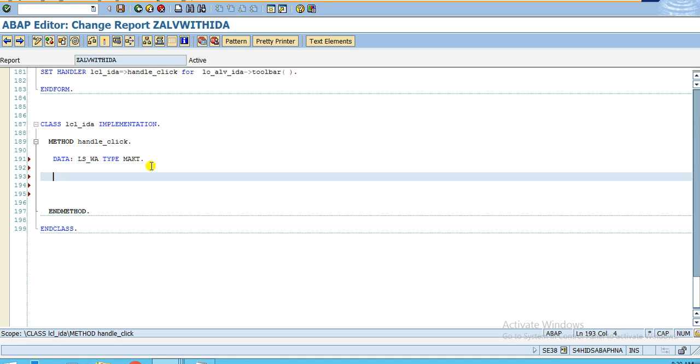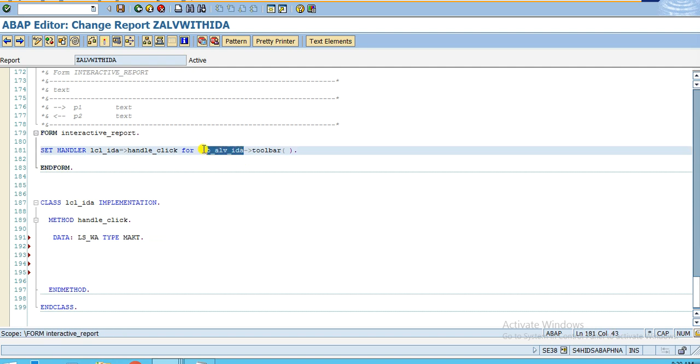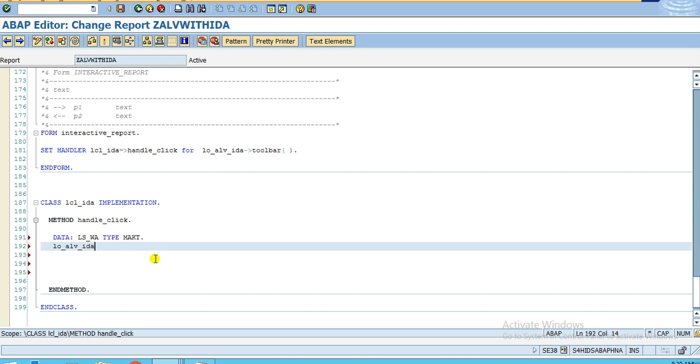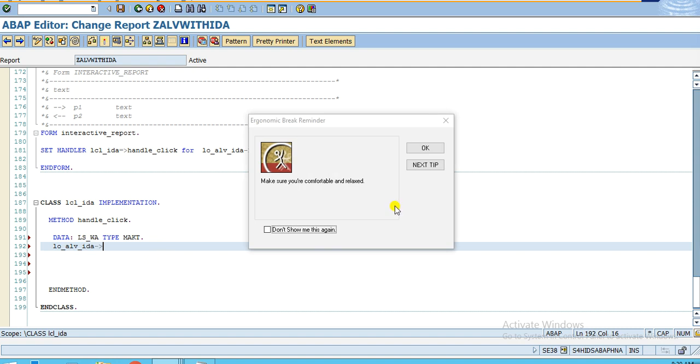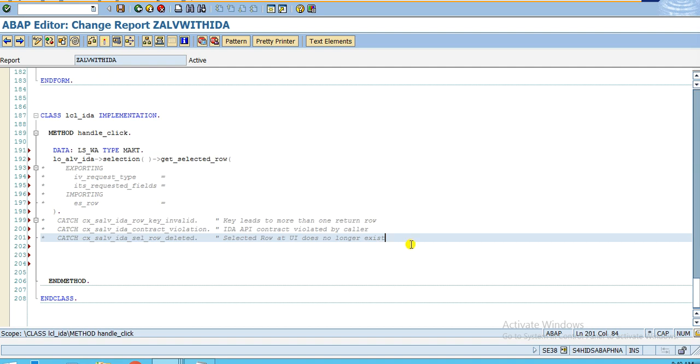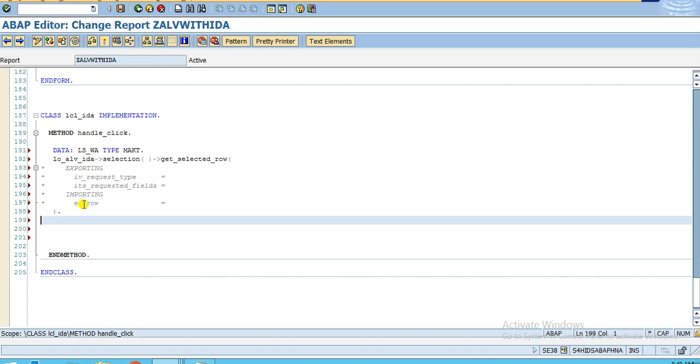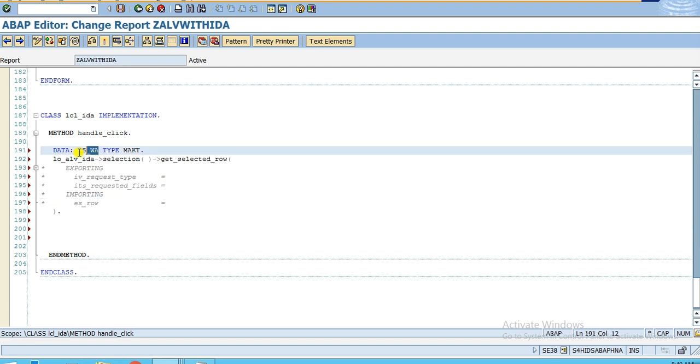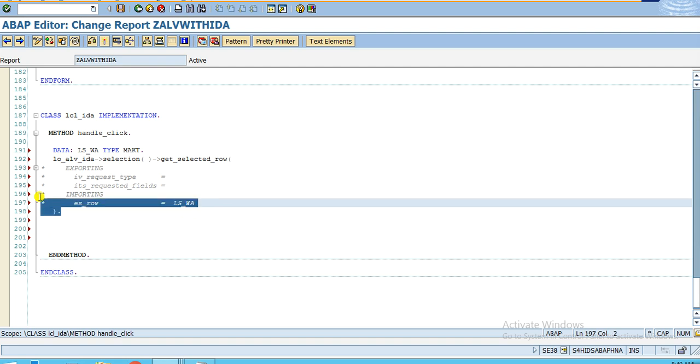So if you see, let me copy the main object lo_alv_ida, Control V, hyphen, and we are having the selection, right? Just give the selection. We are having this selection, shift into, and here also we are having get selected row. We can use this one to get the selected rows. So this _row is dynamic one. Whatever comes from there, it will determine dynamically.